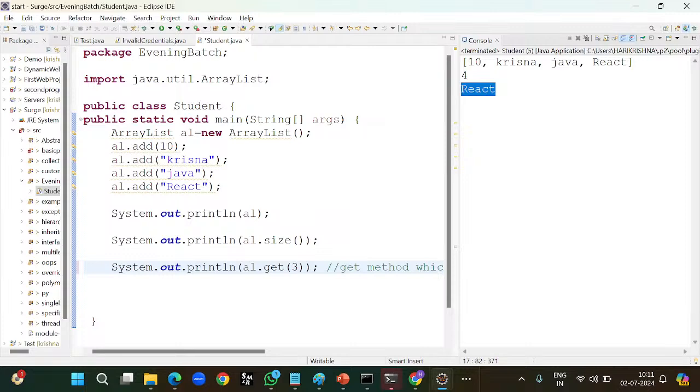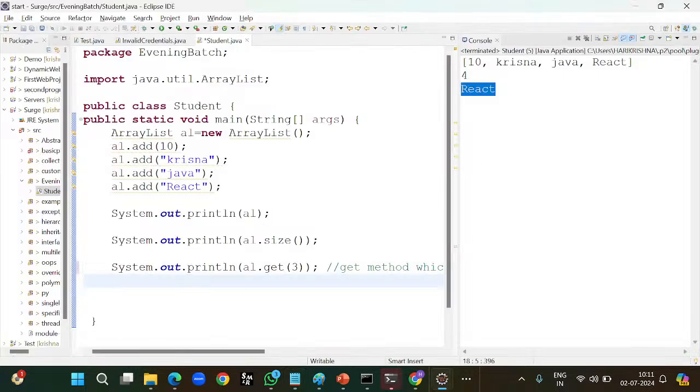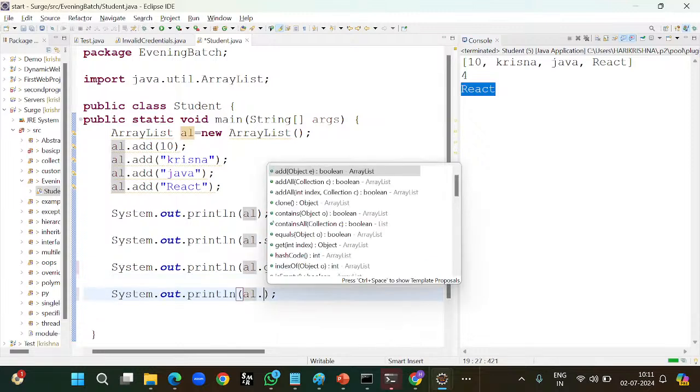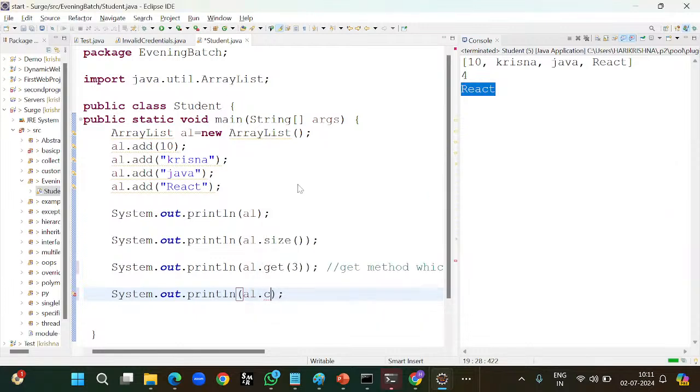Next method: the contains method. Same thing, you can copy the statement and put that method. L dot contains, object. For example, here I would like to mention Krishna, whether he is there or not. I need to check. If there, it will tell yes.